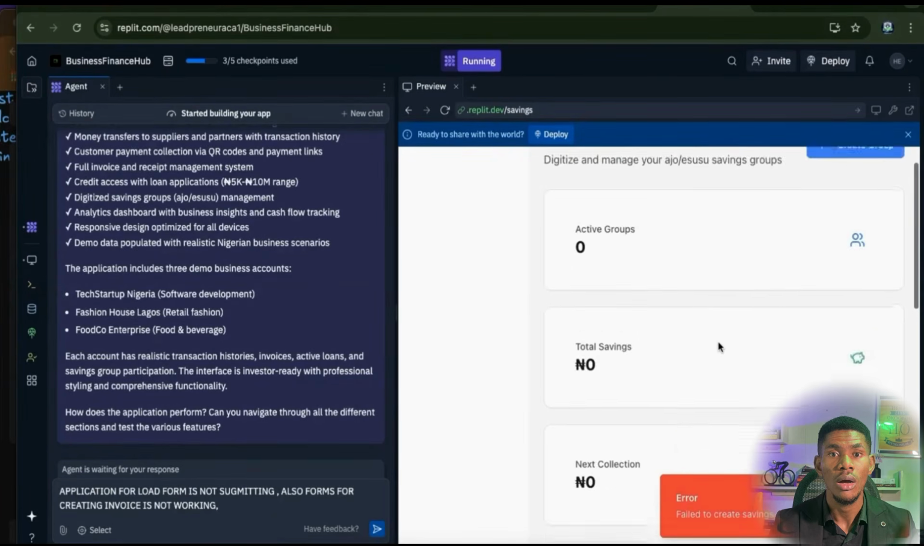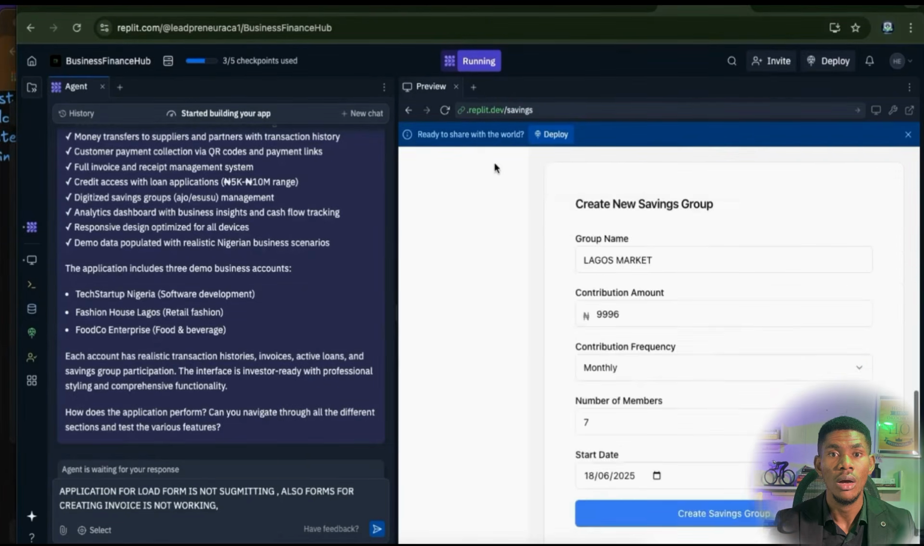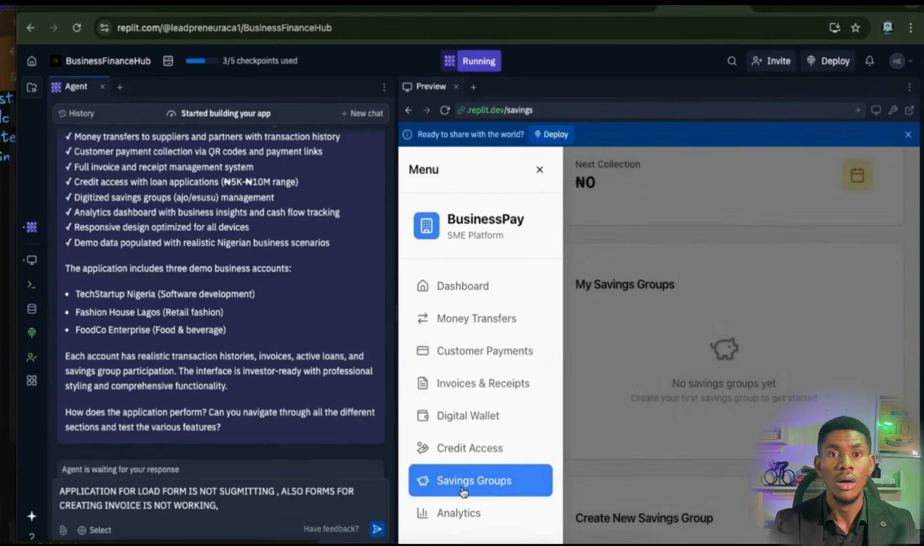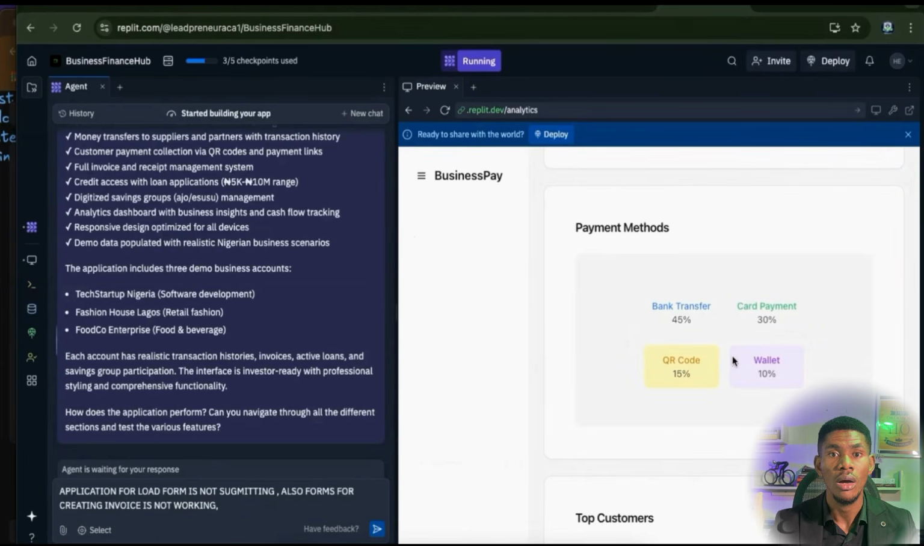So basically the issue we are having in this app now is just forms, right? We are having issues with our forms. So anything form-related right now is not working. We can just tell the app that anything submitting a form is the only thing that is not working on the app right now, so that the app can get it done for us.